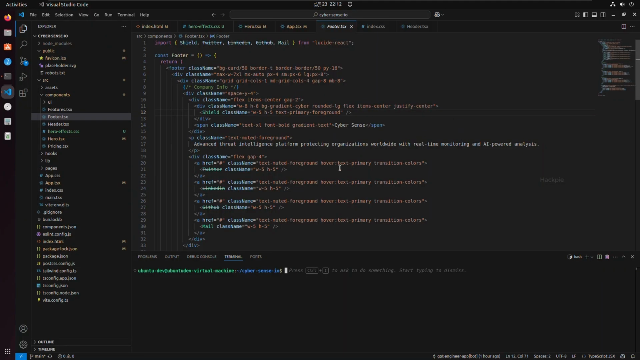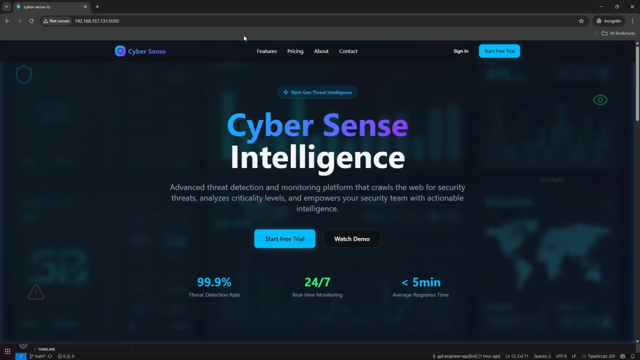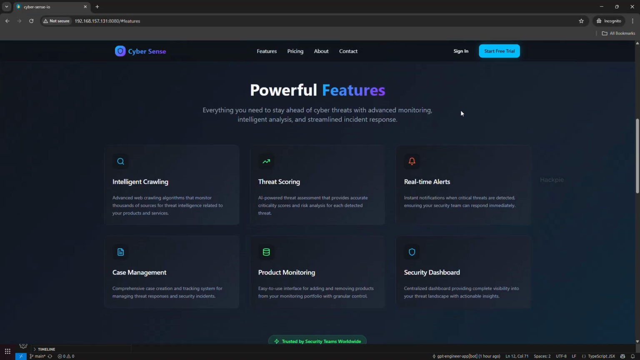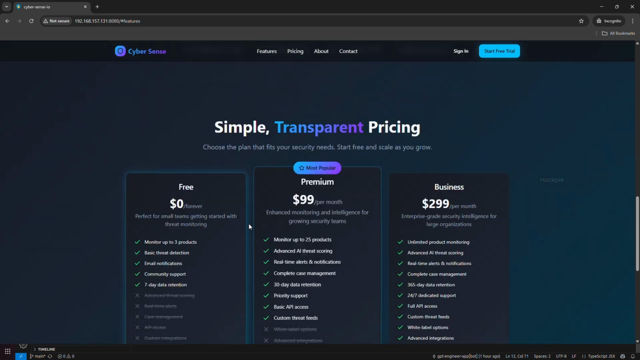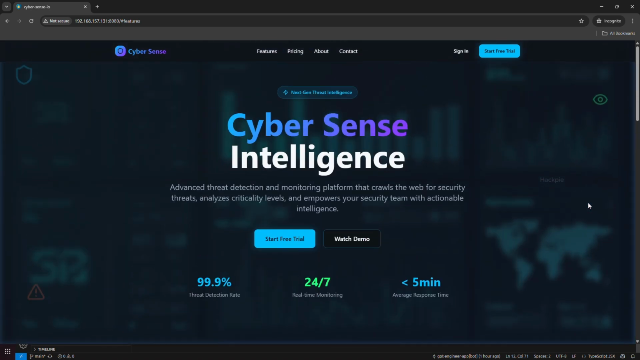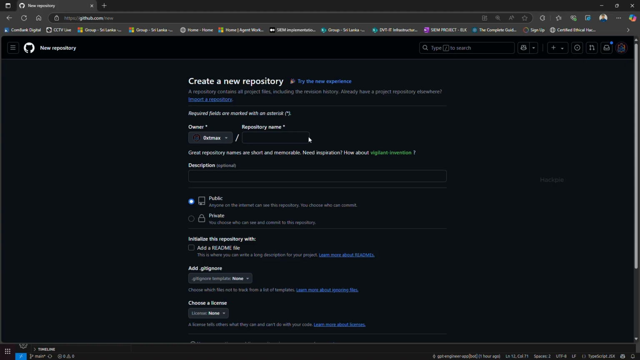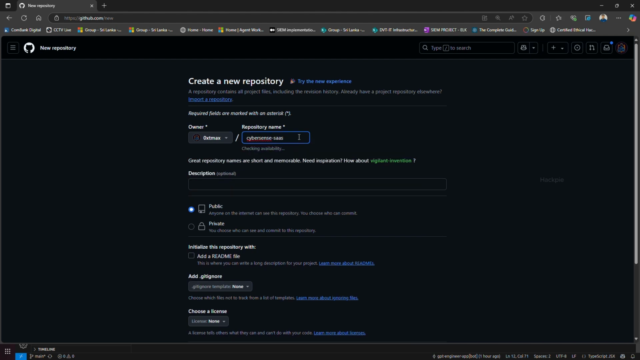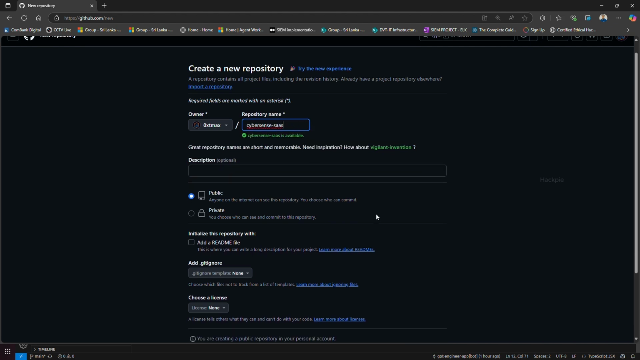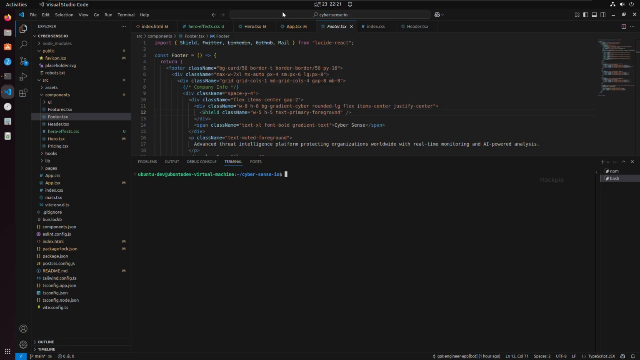As you can see here, I have my React application ready for deployment. This is the landing page for my CyberSense Threat Intelligence tool, a SaaS project I'm currently working on. I'll upload a separate video to walk you through the tool itself, but for now, let's focus on how we can deploy this application. First, I'm going to create a new repository on my GitHub account. Once that's done, we'll push our local code to the new repository.